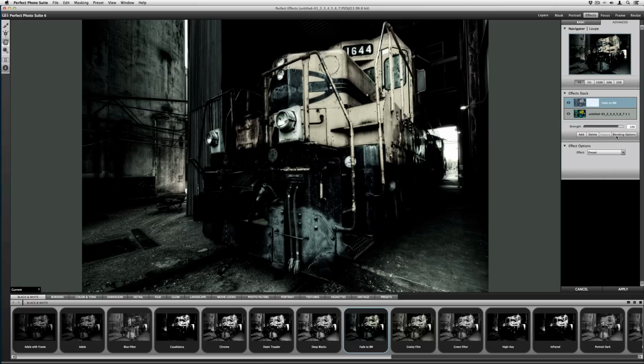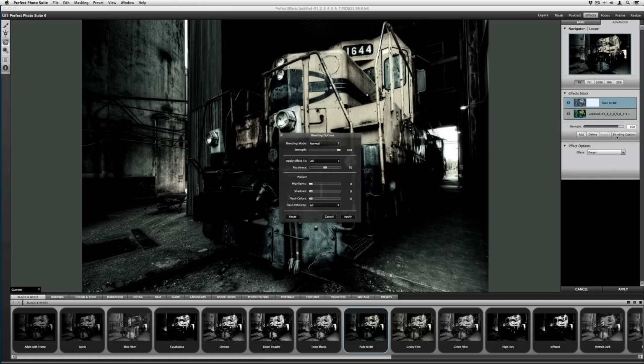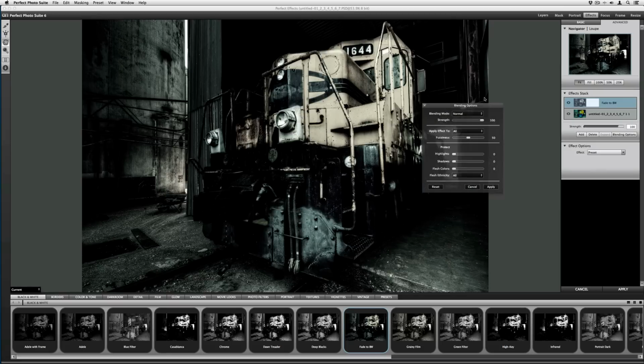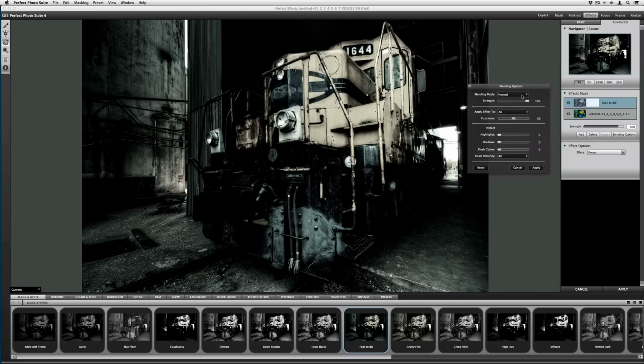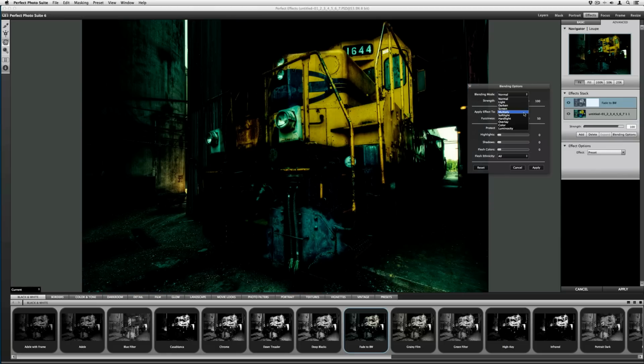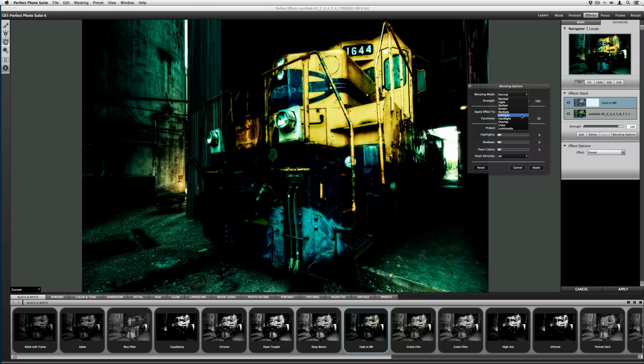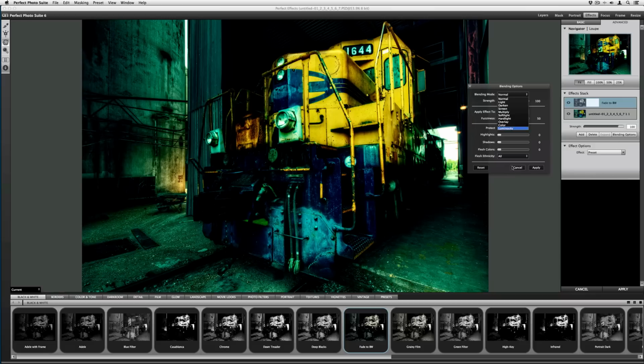So, David, what you do for the blending mode is you bring the blending options dialog box up, and then the first drop-down is blending mode. These are your blending modes. So as you highlight over them, man, that's actually pretty cool. So that's how you do it.